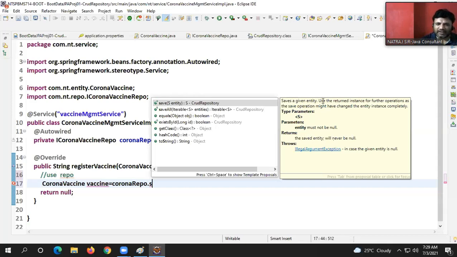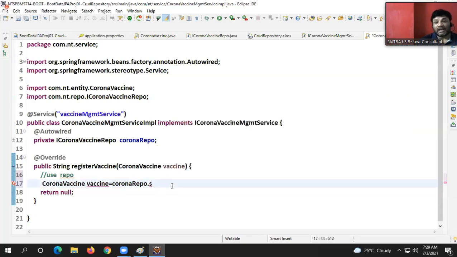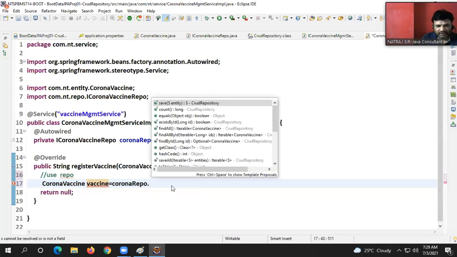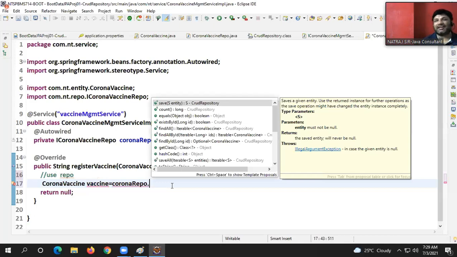Save the given entity. Use the returned instance for further operations, as the save operation might have changed the entity instance completely. Are you getting my point there? Initially we are not going to pass an ID value, but it returns what? An entity object with an ID value, so that we can print that the object is registered with this ID value. So don't think it takes and returns the same. While returning, it returns the changed data with the generated ID value.